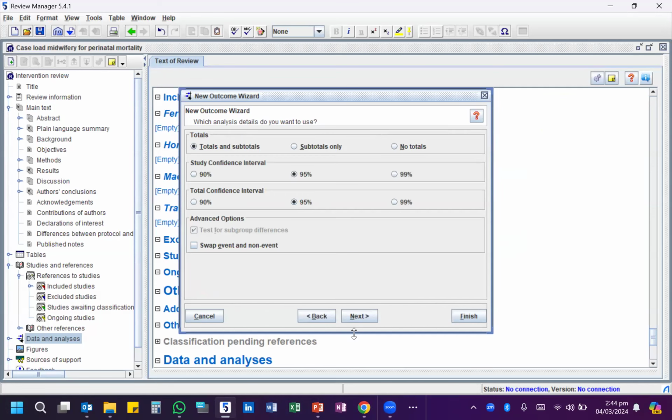Next. Okay, we are going for totals and subtotals. What is the confidence interval? We are going for a 95% confidence interval. This is what the study has done, and it is also the most common one that we apply. You can go for 99% or 90%, but generally 95% is what is recommended. Total confidence interval, again, we are going for 95%.